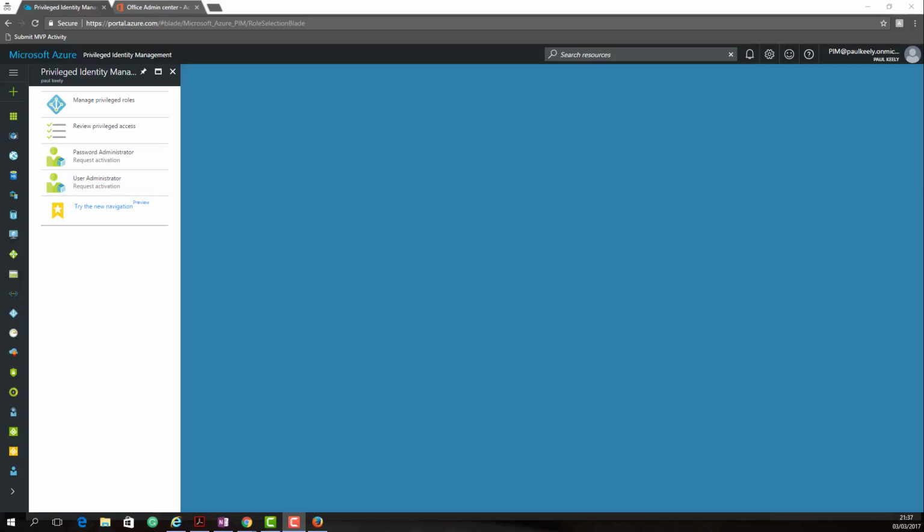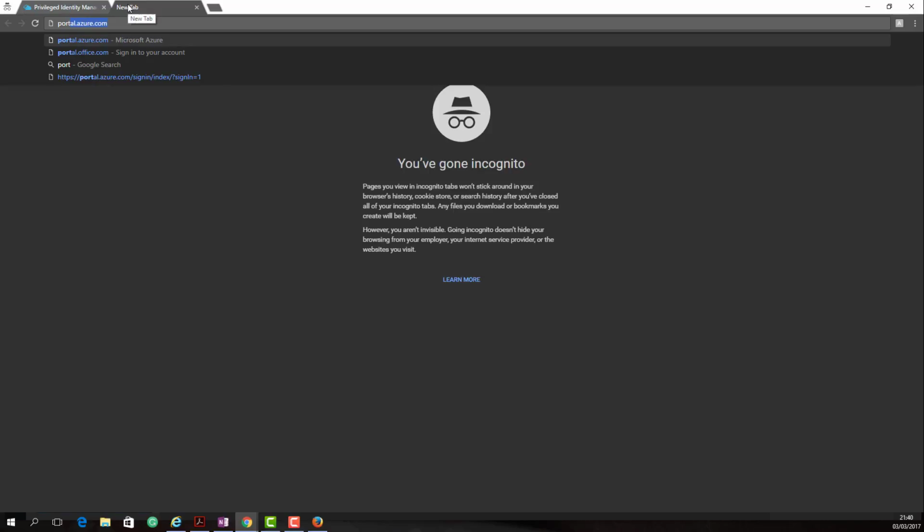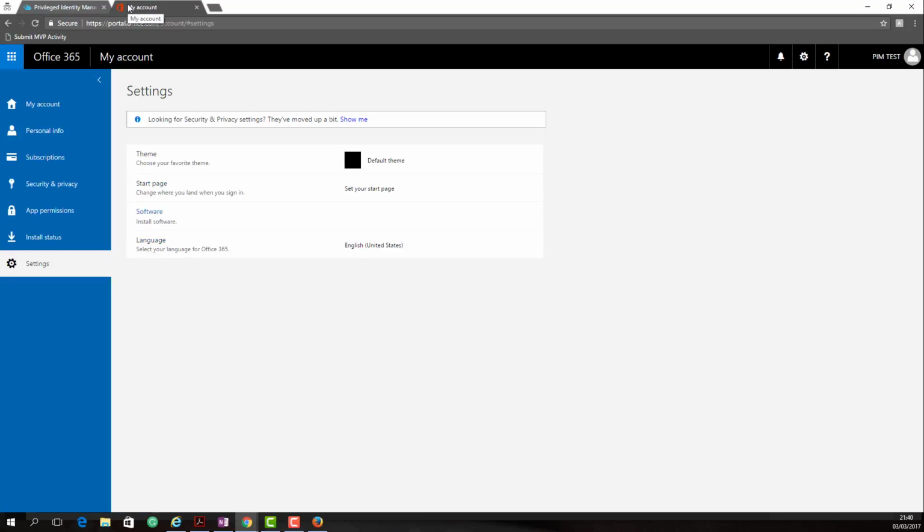So what does that mean? This is what it looks like. I've said request activation. And if I go to portal.office.com and I'm signed in on the same tab, well, it looks totally different. I'm just getting my user view for Office 365. I don't get the detailed users and groups and all that I saw a second ago.